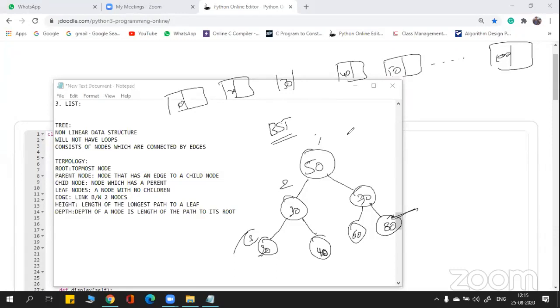So what is the meaning of traversing? Traversing a tree is nothing but going through each and every node. And then coming to tree traversal, are there any types of traversal for trees?